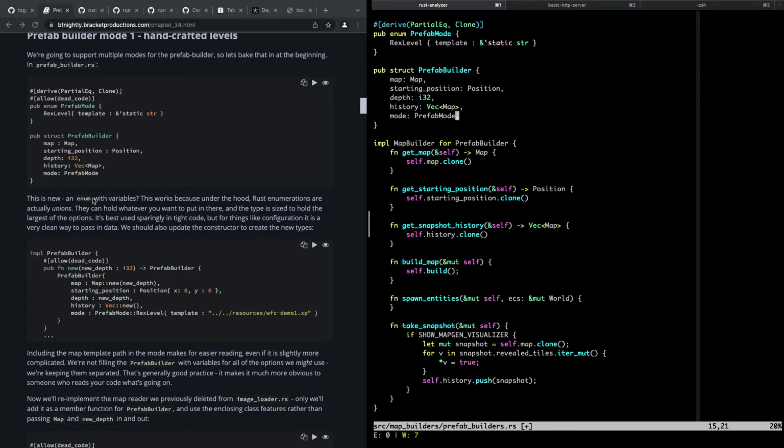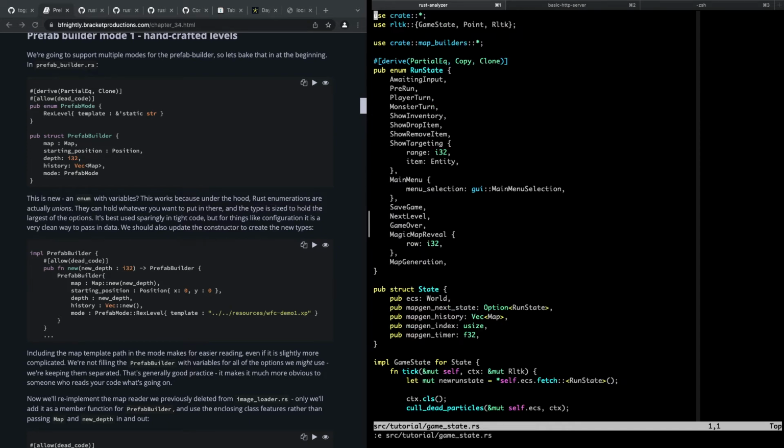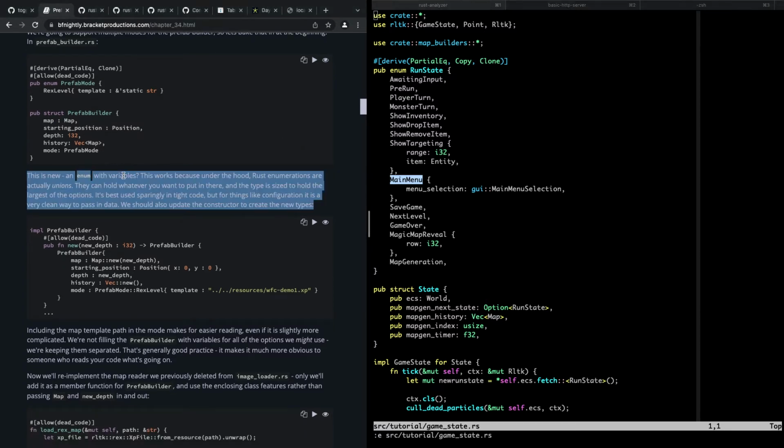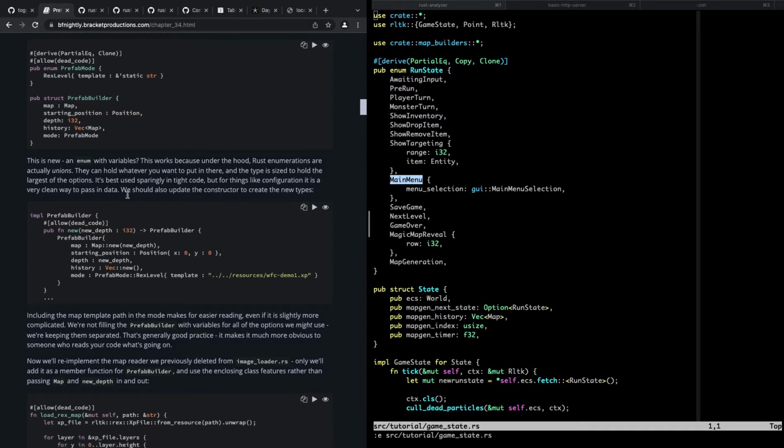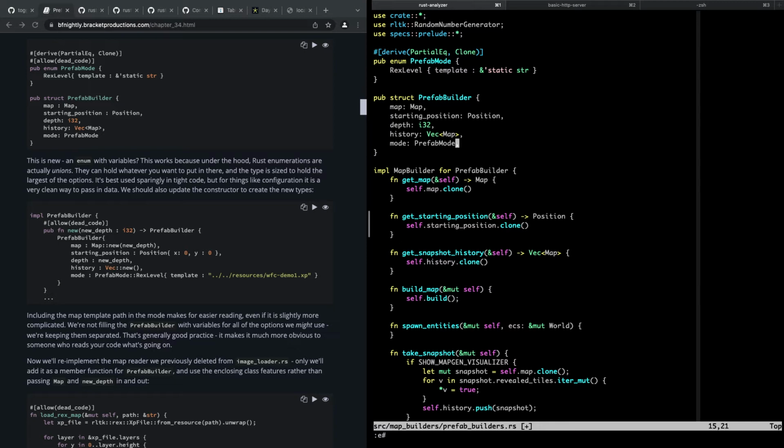This is a new... an enum with variables. This works because under the hood, Rust enumerations are actually unions. But it's not new. We've been using it all over the place, like here. Right? So it's not new. Okay. They can hold whatever you want. Yes, best to be used sparingly in tight code, but for things like configuration, it's a very clean way to pass in data. Yeah, that's fine.